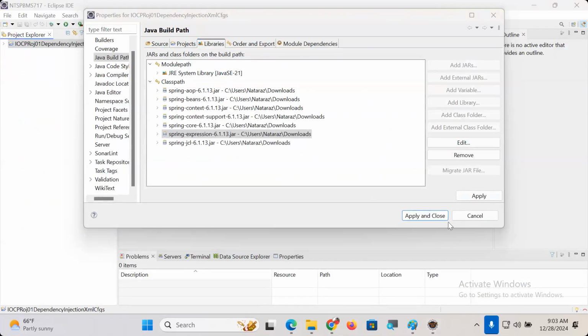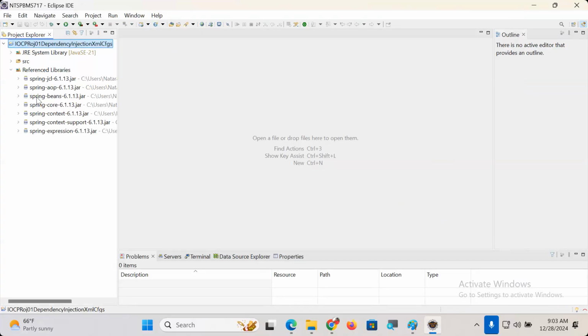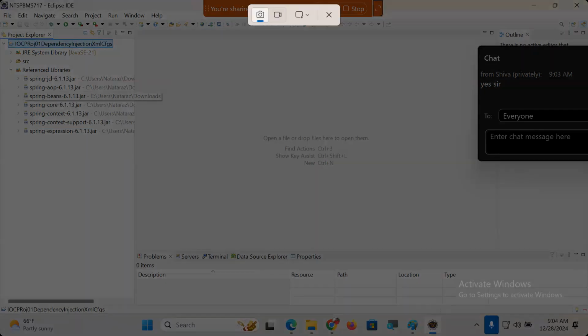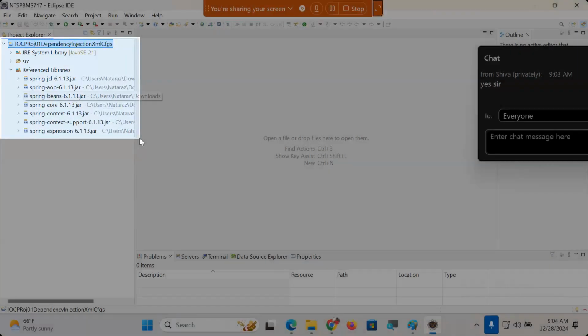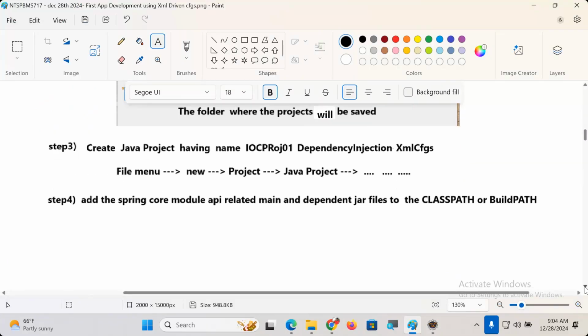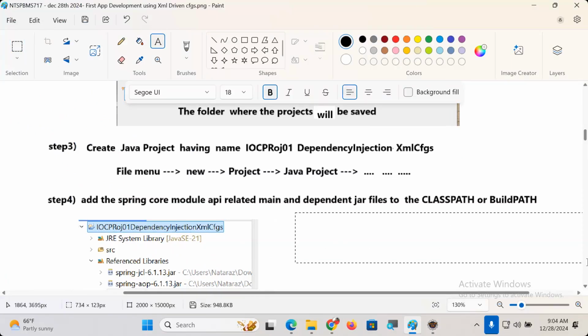Okay, my boss. Yes, we are ready with the jars or not, guys? There is a referenced libraries and we are getting the list of jars. Both main and dependent jars are coming over there or not? What is outside the class path is called build path in Eclipse, guys. Nothing else. While learning core Java without Eclipse, that is called class path. In Eclipse, the same is called build path.